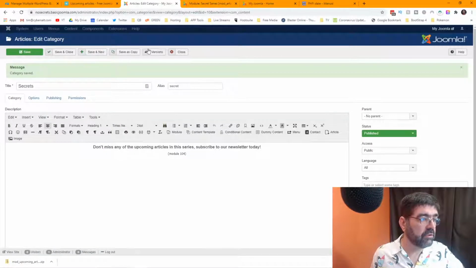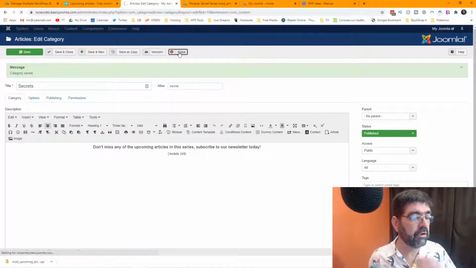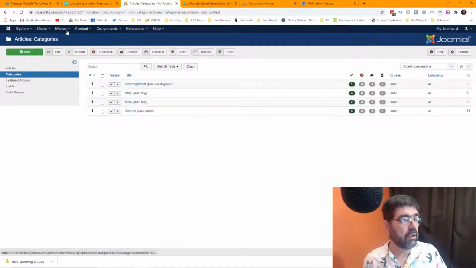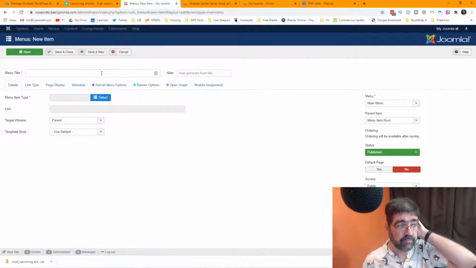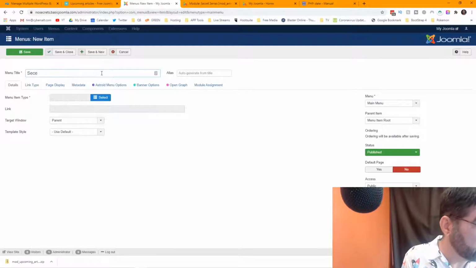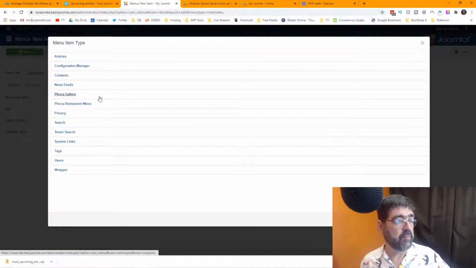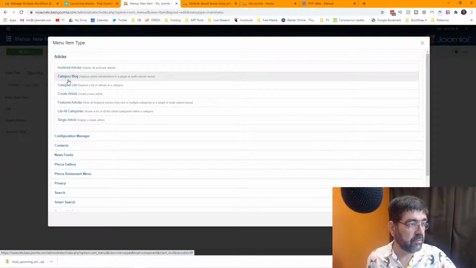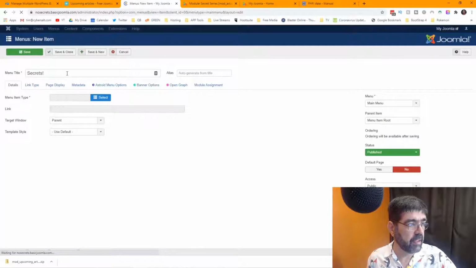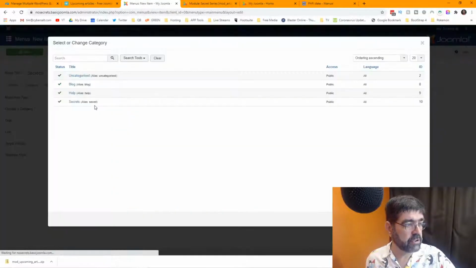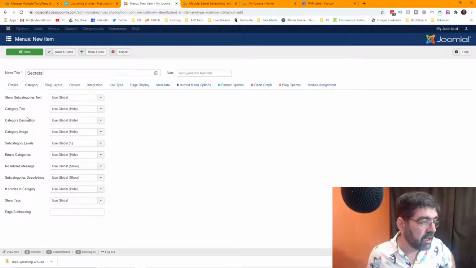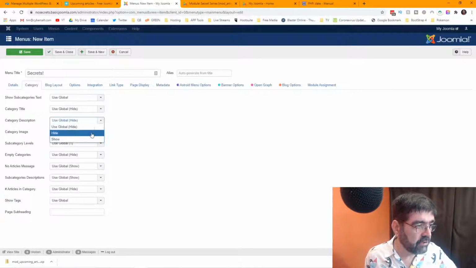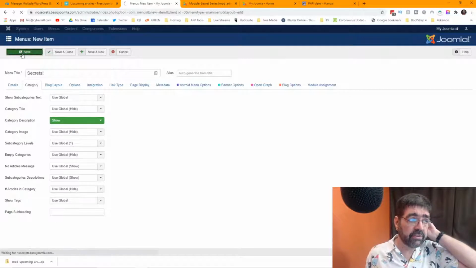But then we also need to do something else here, because where is that category going to show up? Let's make a new menu in the main menu and add one, and we'll create a category blog. Secrets. We'll put an exclamation mark in there, and the type will be of articles. It'll be a category blog, and we're going to select the category, which will be secrets. And now let's see, category description. It's set to hide right now, so let's say show and save.